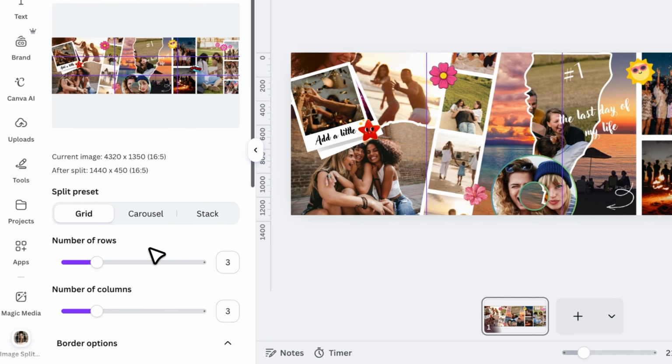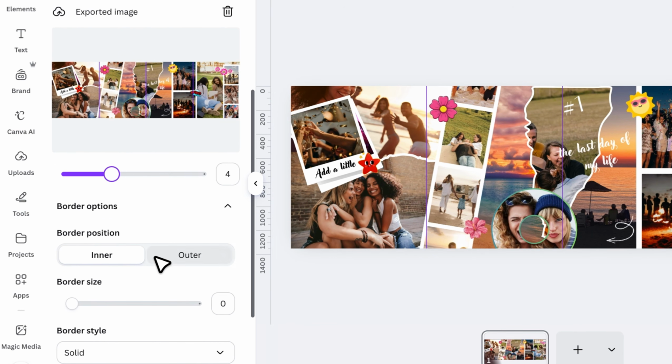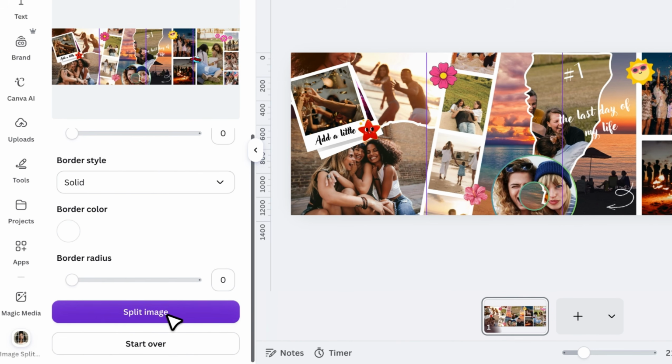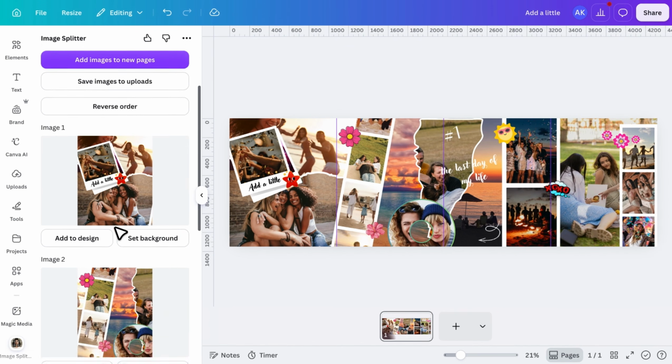In the rows, set it to 1. In the columns, add the number of posts you created. I'll add 4. This will crop our image into 4 separate pieces. Leave the other settings as they are and click Split Image. And our image is now cropped into 4 parts.